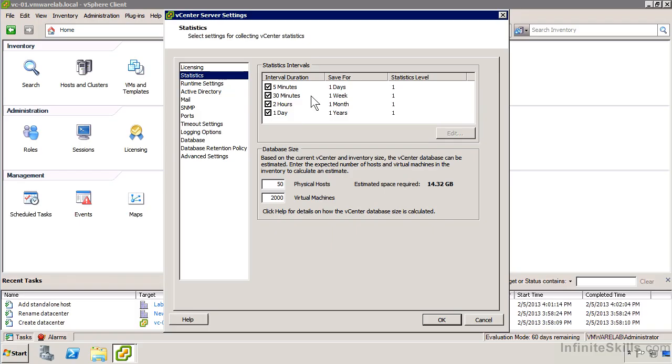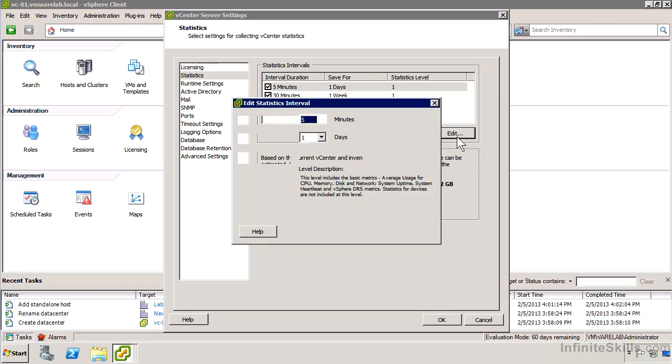What we've got here is a couple of different levels of statistics. You'll see that for 5-minute windows, we're going to keep, for 1 day, statistics at level 1. Let's click Edit here. And what we can see actually is that statistics level 1 includes the basic metrics. So average usage for CPU, memory, disk, and network, uptime, heartbeat, DRS metrics, and so on. We'll talk about a lot of this in the performance video. But as you can see, it's actually the least amount of performance data that we could gather.